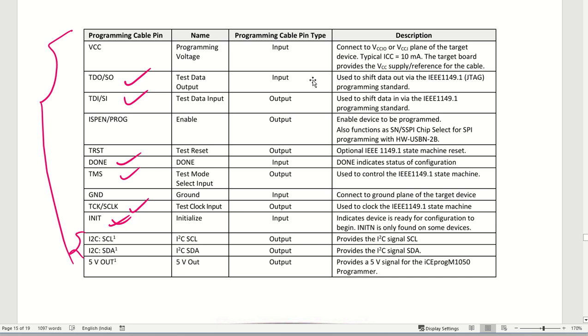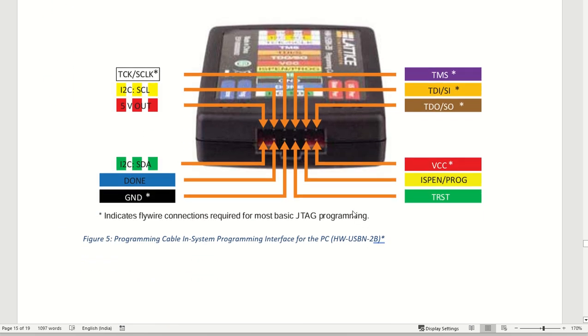Now let us get into more detail about these programming pins separately, category-wise. As you can see, this is the programming connector. This is the programmer, and we have a connector here which is going to have 12 pins in total. You can see we have 5 volt out, I2C, SCLK, all of these nicely laid out.